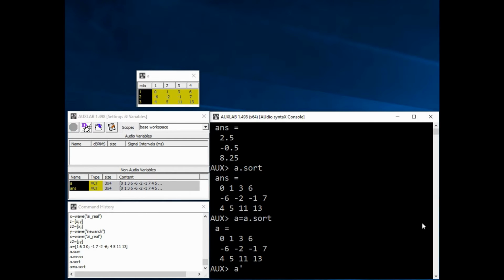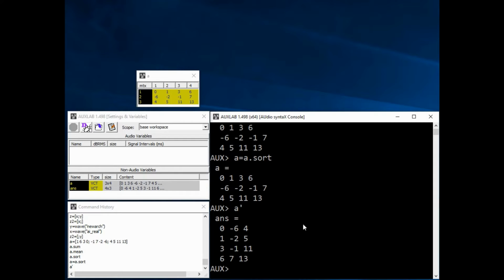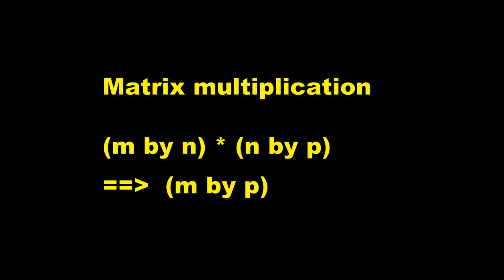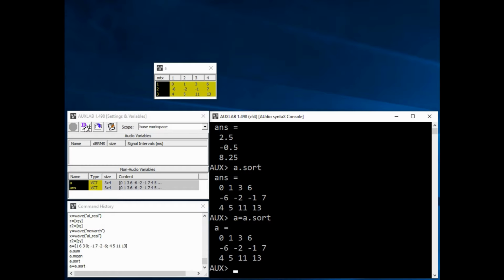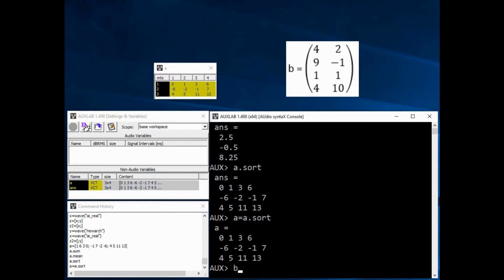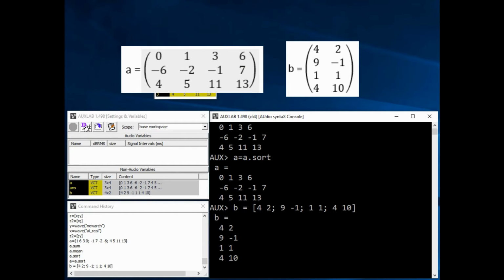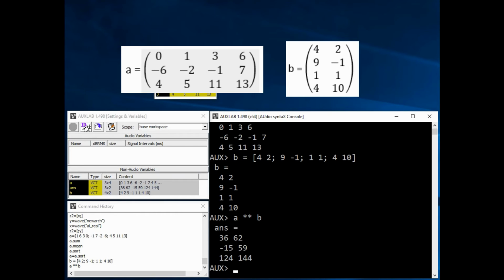You can transpose a matrix with single quotation just like MATLAB. Matrix multiplication is just as expected. If you have a matrix of n by m multiplied with m by p, then you get a matrix of n by p. Say we have a matrix B as shown here, 4 by 2. We already have matrix A, which is 3 by 4. Here, A times B means matrix multiplication. Now the result is a 3 by 2 matrix.